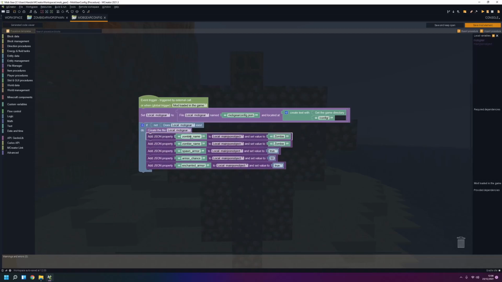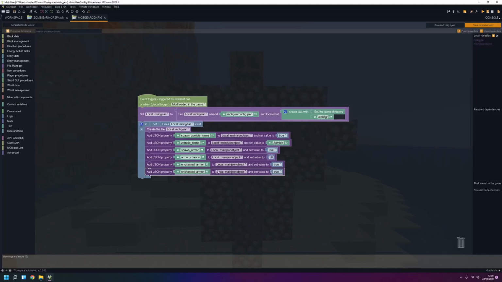I'm gonna make another one actually. Spawn zombie name, true or false. So true. If this is true, then the name from here will be chosen. So that's enchanted armor. I'm gonna choose another one. Enchanted armor chance.